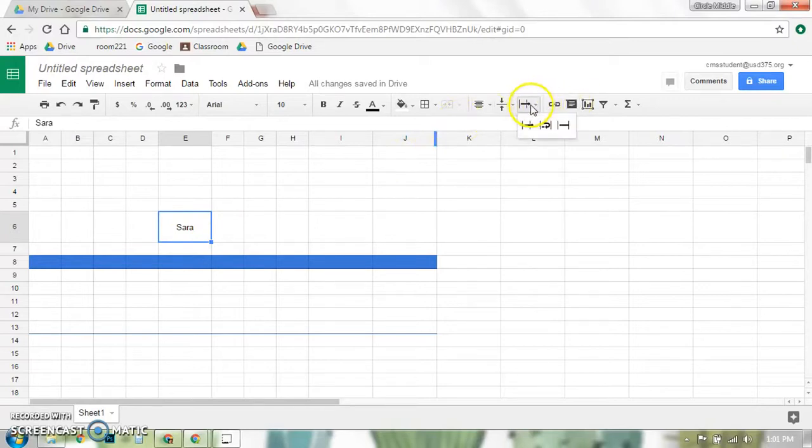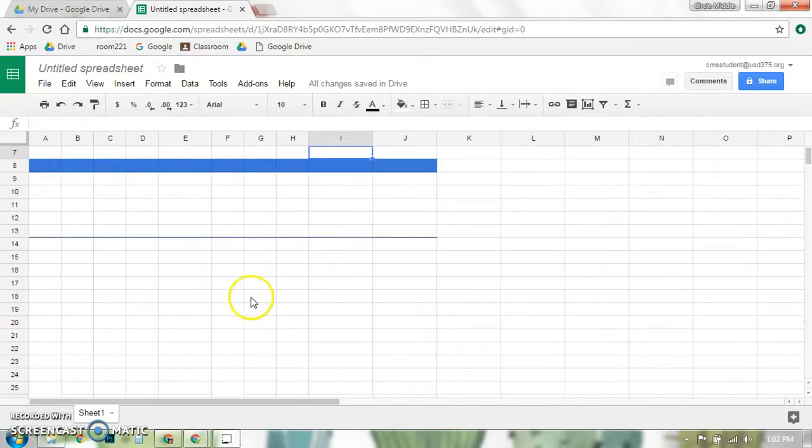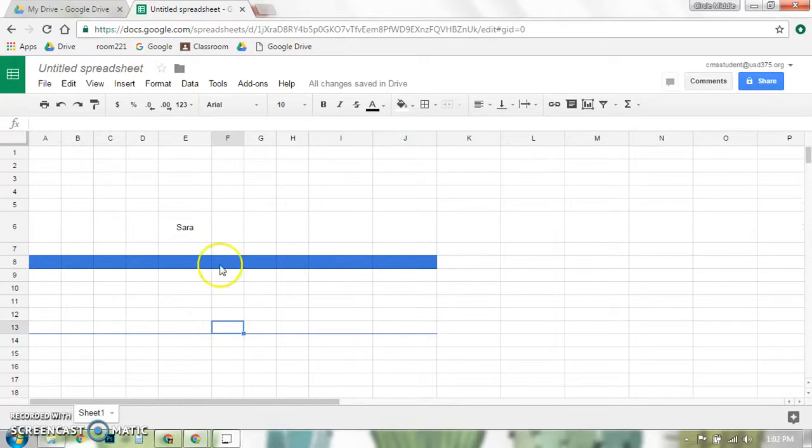This one we don't use very much, or we won't use in this assignment, sorry, but if we had a whole bunch of text and we wanted it to stay in that one cell, we could go right here and do text wrapping. That is really all that we will be using for your calendar organizer project. You should be ready to start creating your grid for your calendar.